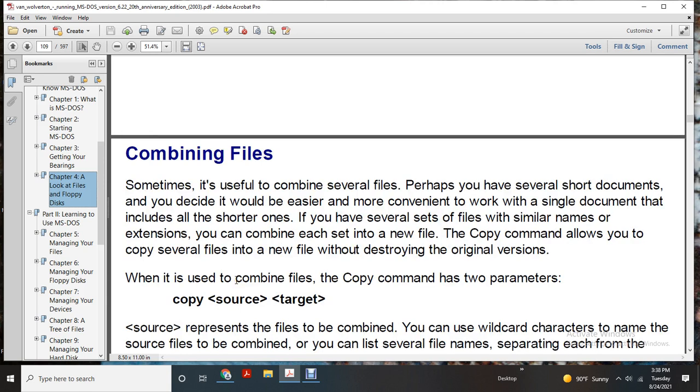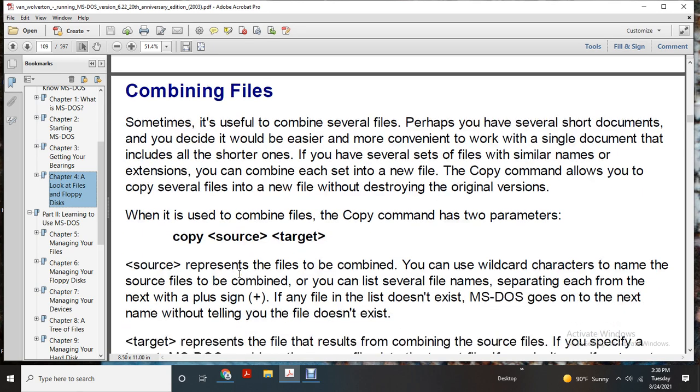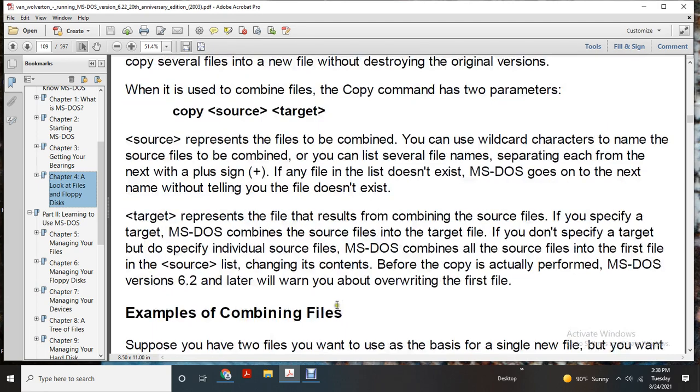When you copy the combined file with the copy command, you use 2 parameters: copy source and target. The source is representative of the files to be combined. Use a wildcard name, or list the several file names, separating each of them with a plus sign. If any file in the list doesn't exist, MS-DOS goes on to the next name, telling you the file doesn't exist.